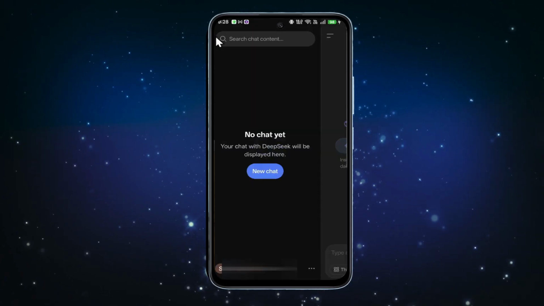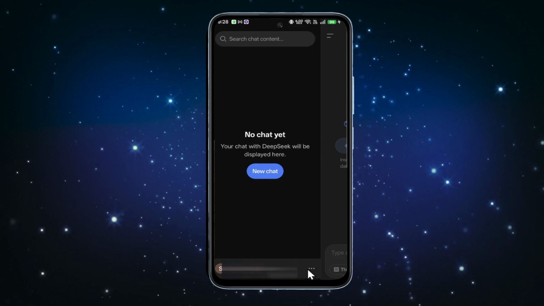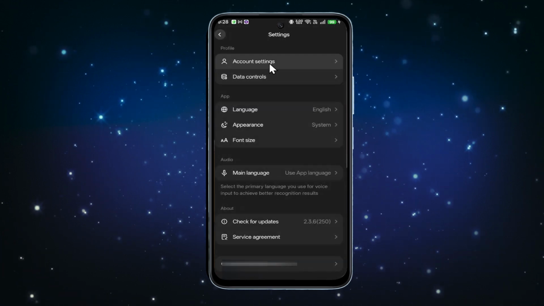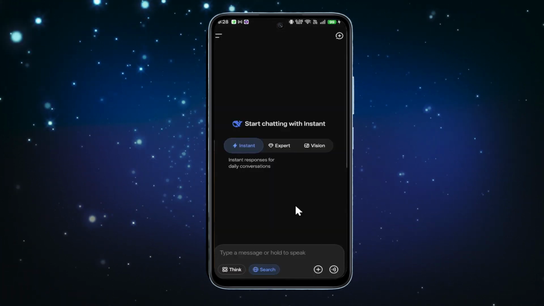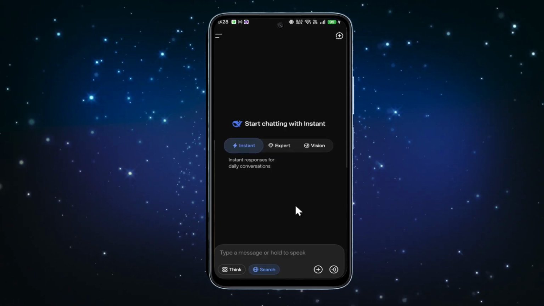If you tap the menu icon at the top left corner, this will show you your chat list. At the bottom section, you can find your account info, and you may change your account settings from here as well. So there you have it. That is how easy it is to log into the DeepSeek AI application using your Google ID.